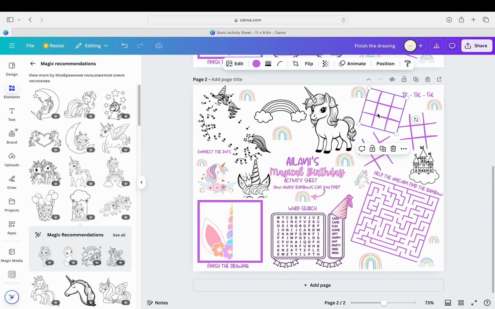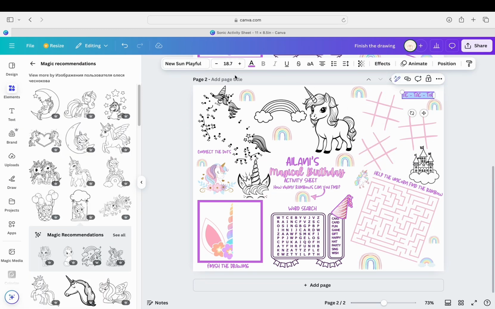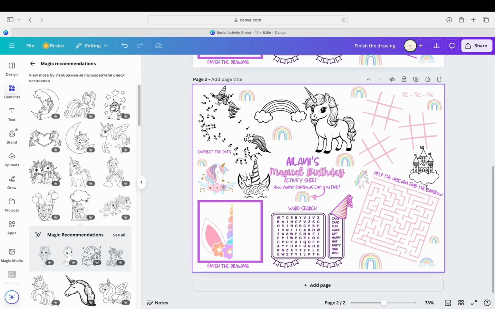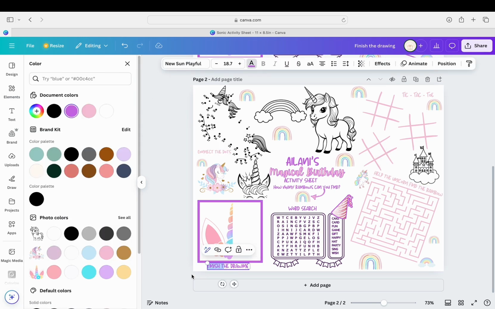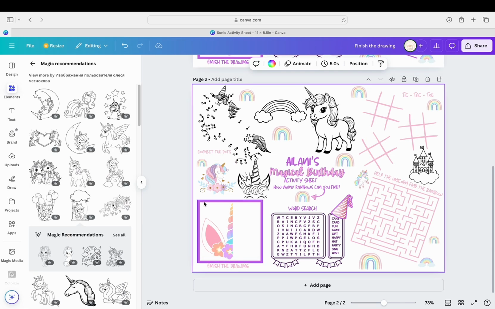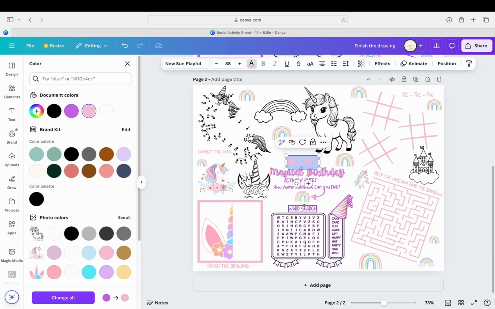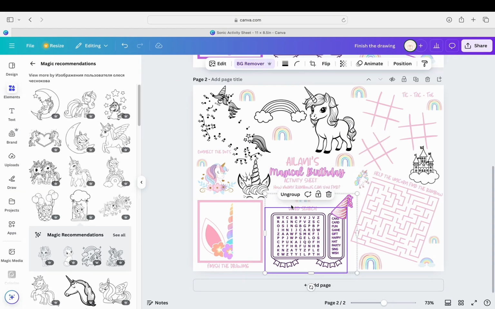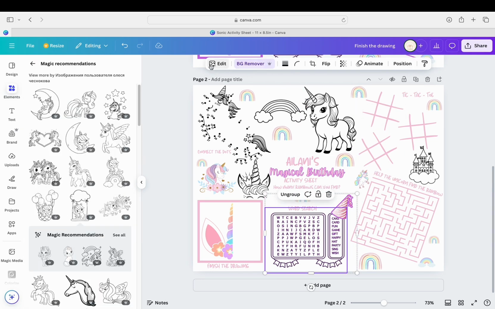As you can see, I just duplicated the page because now I'm going to go ahead and start changing the color on all of these images from the purple to the pink. Again, I just really like how the pink looks and how it flows with the unicorn theme, and it's just so stinking cute.